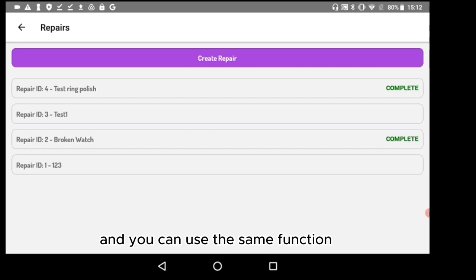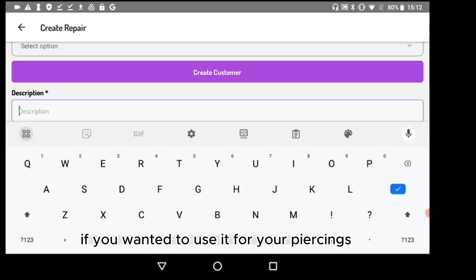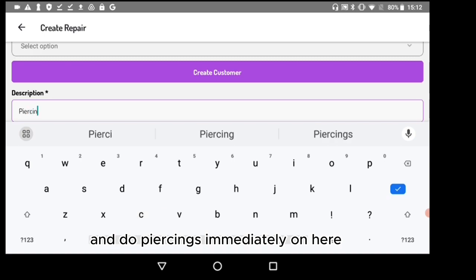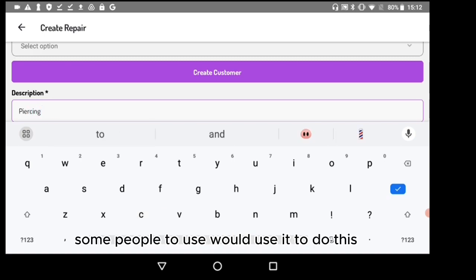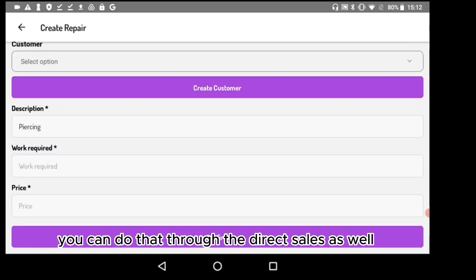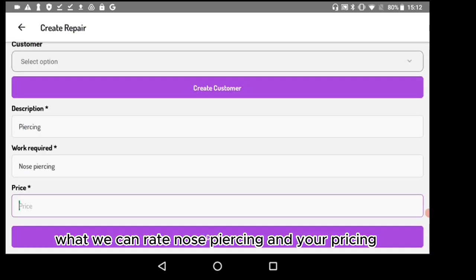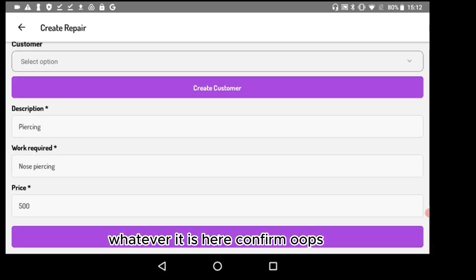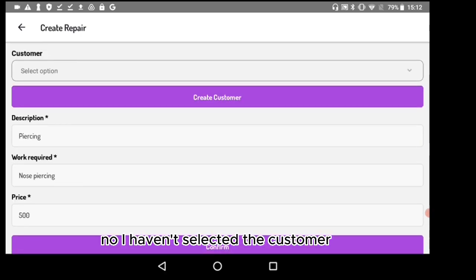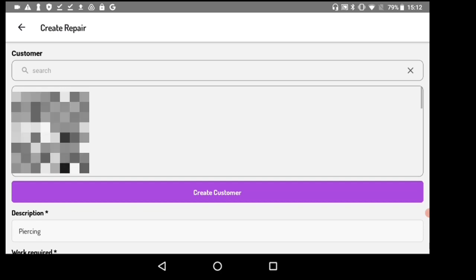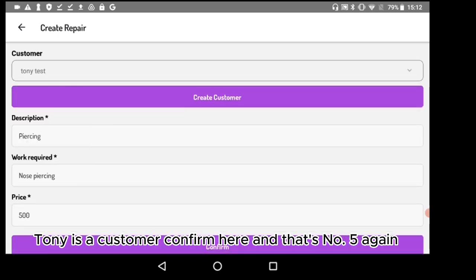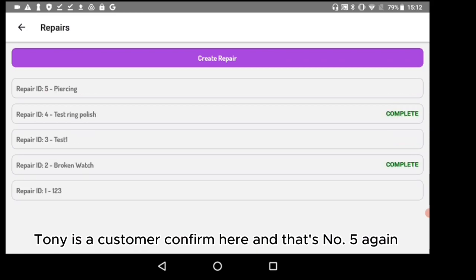And you can use the same function if you wanted to use it for your piercings. You can do piercings immediately on here. If you wanted to, some people would use it to do this. You can do that through the direct sales as well. What required, nose piercing, and put your price in, whatever it is here, confirm. Oops, no, I haven't selected a customer, so it won't let me move on. Tony is a customer, confirm here, and that's number 5.